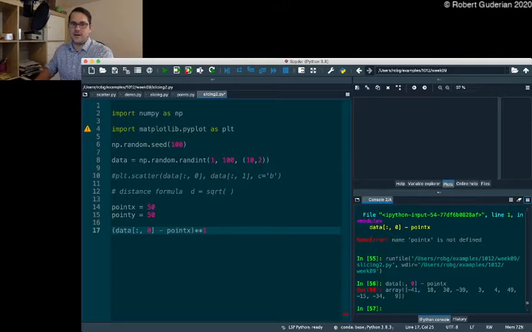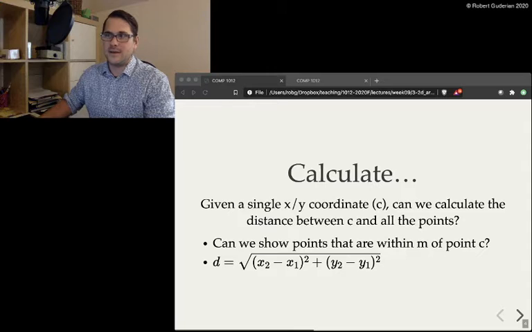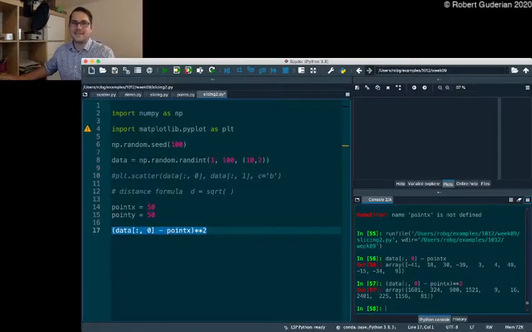Squared. I could use np.pow. That would work too. I believe this works. It does. I'm shocked. Cool. So that is, if we go to our distance formula, x2 minus x1 squared. Okay, now I have to add that to y2 minus y1 squared. It's kind of the same thing, where we're going to say plus, now I need y's and point y squared.